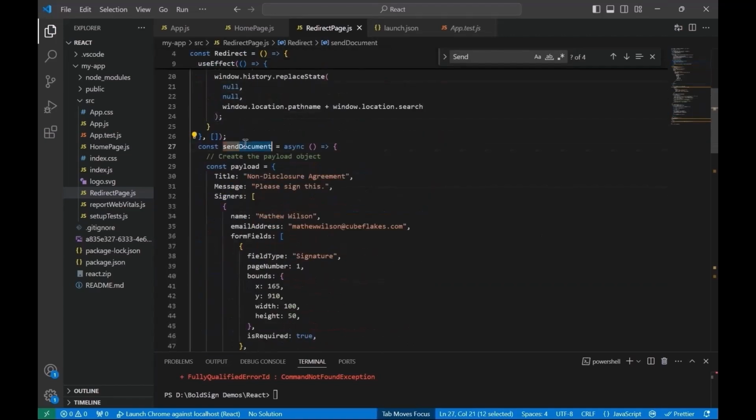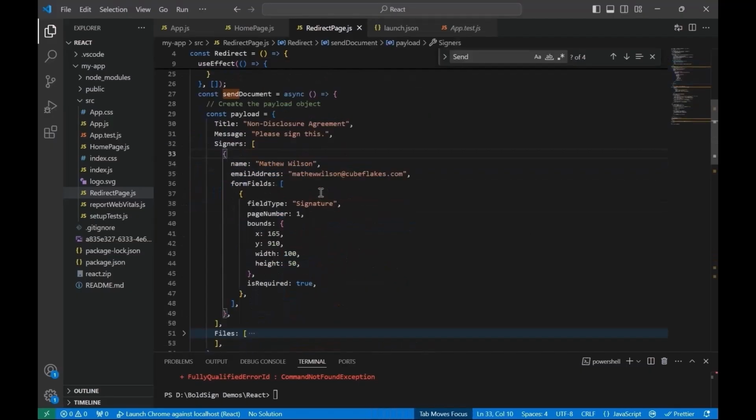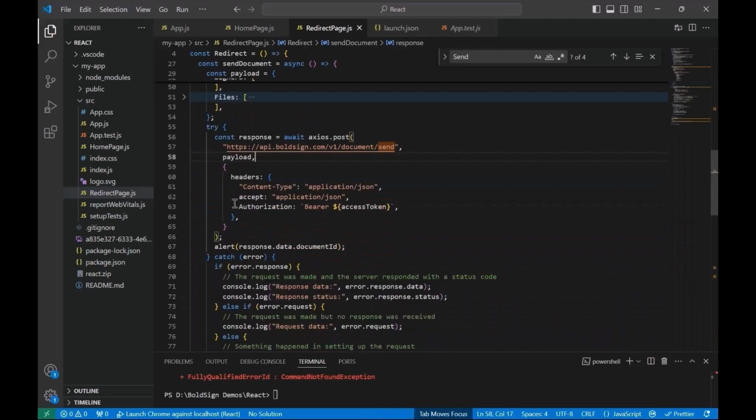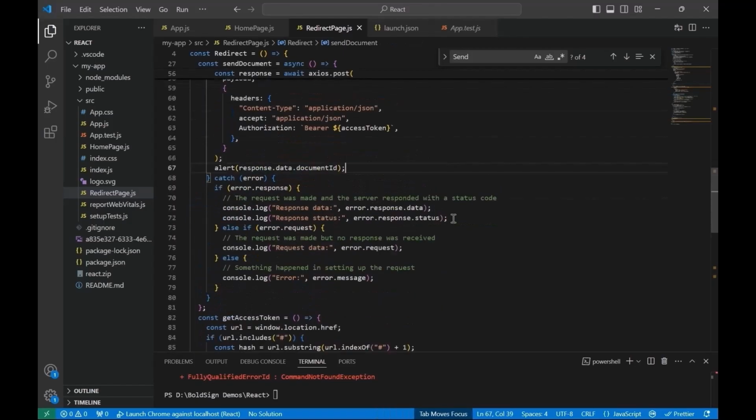In the Send Document button click, I create a JSON object that includes the title, message, signer details, and form fields. I encode the files as a base 64 URL. In the request header, I set the authorization to include the bearer access token. Finally, I add an alert to display the document ID as a message. With this setup, I run the sample and check how it works.